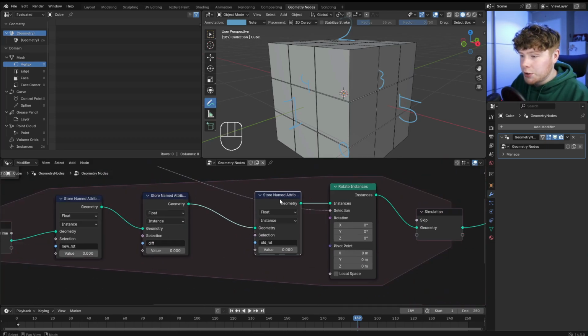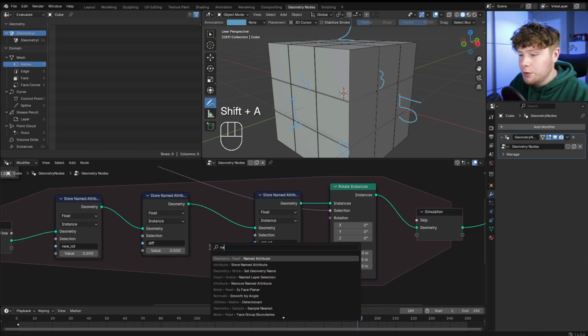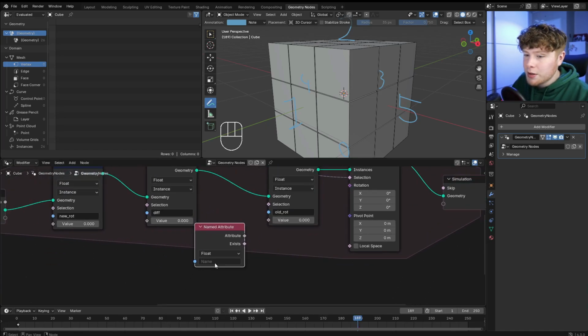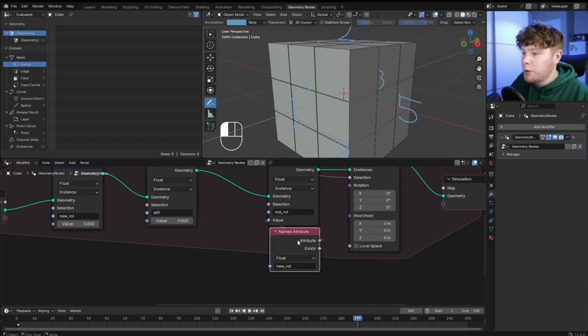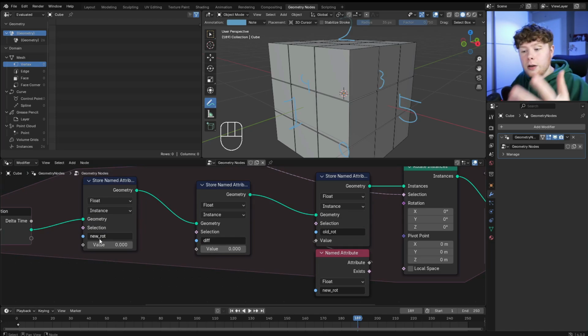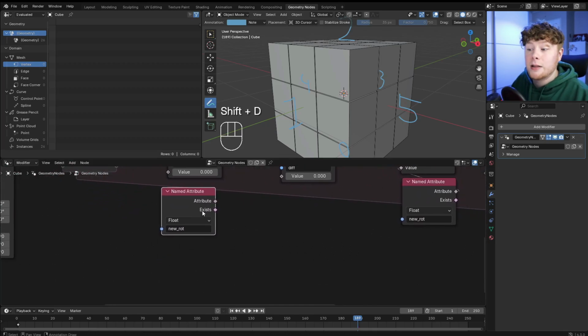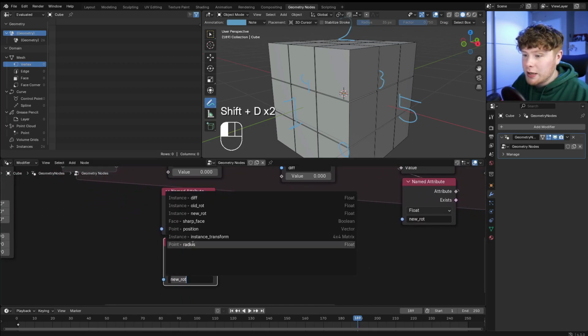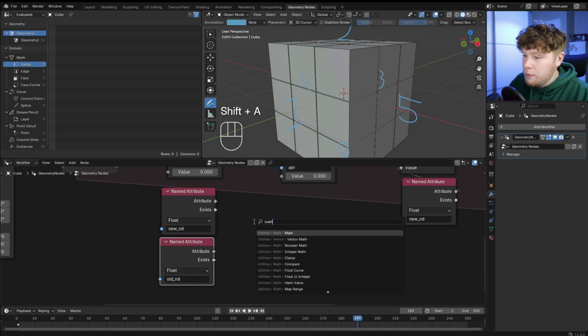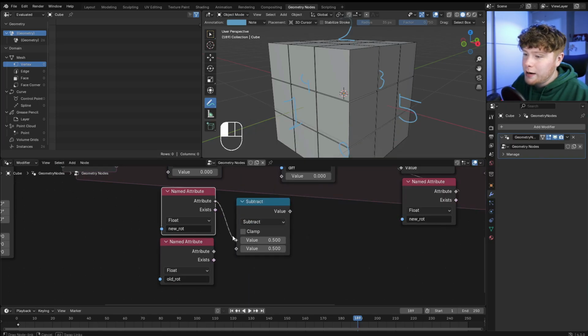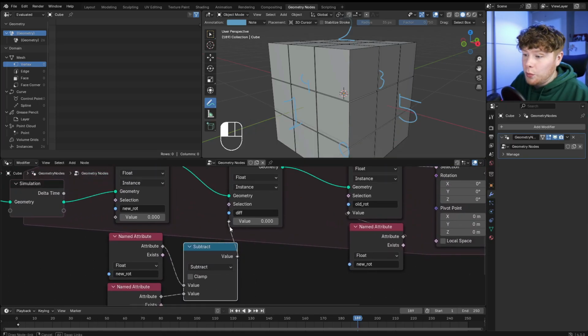The old rotation should always update to the new rotation. So we're going to do a named attribute node set to new rotation. And then if you put that over here, that's perfect. Now we're updating the old rotation always. So the difference should be the new rotation subtracted by the old rotation. So if we take this named attribute node, Shift D it over here, and then do another named attribute node, which we set on old rot, we can do a math node set to subtract, and then subtract these from each other, and then connect it with difference.